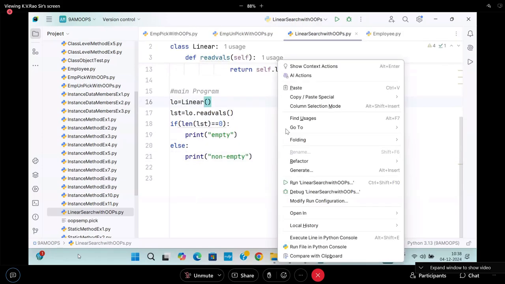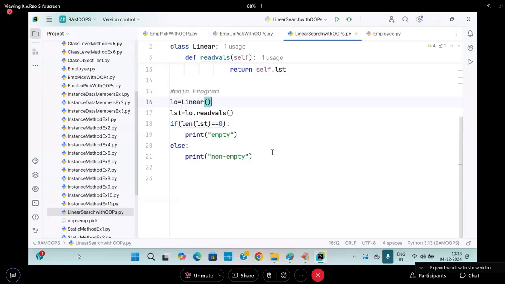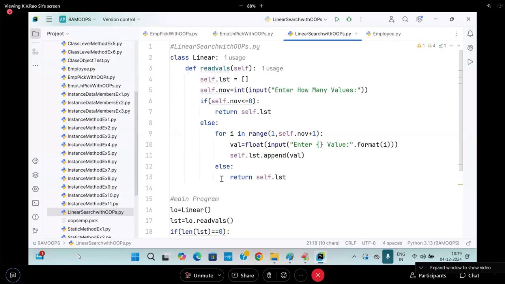Now it is empty. If I write 2, 4, so 10, 2, 3 and 56, it is called non-empty. Now the list is empty. No such operation. If it is non-empty, what are you doing? Sort the data and then search the data. Now I will go for search data. LST you are passing, that you are calling LO dot search data. Search data is my function.